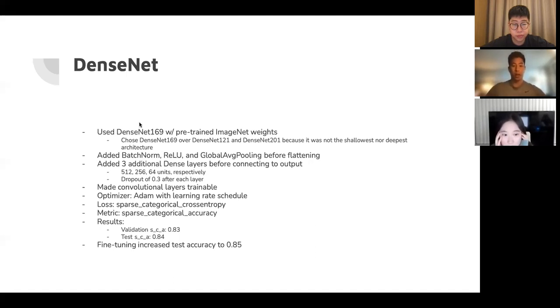And then after adopting that base model, I added batch normalization, ReLU, and global average pooling before flattening the data, which then typically connects to the output layer. But instead, I found I actually received better results after adding 3 additional fully connected layers that connect to the output, which contained 512, 256, and 64 units respectively, each with a dropout of 0.3.